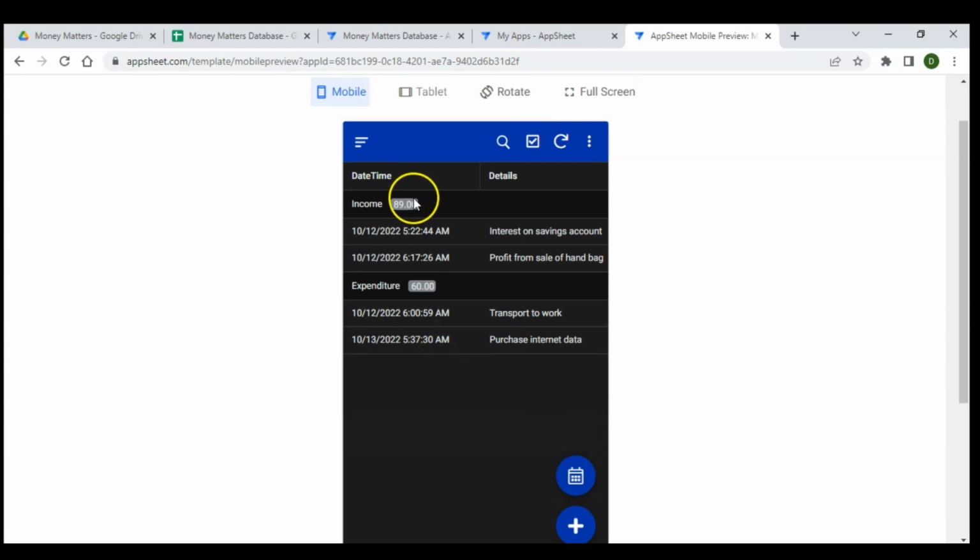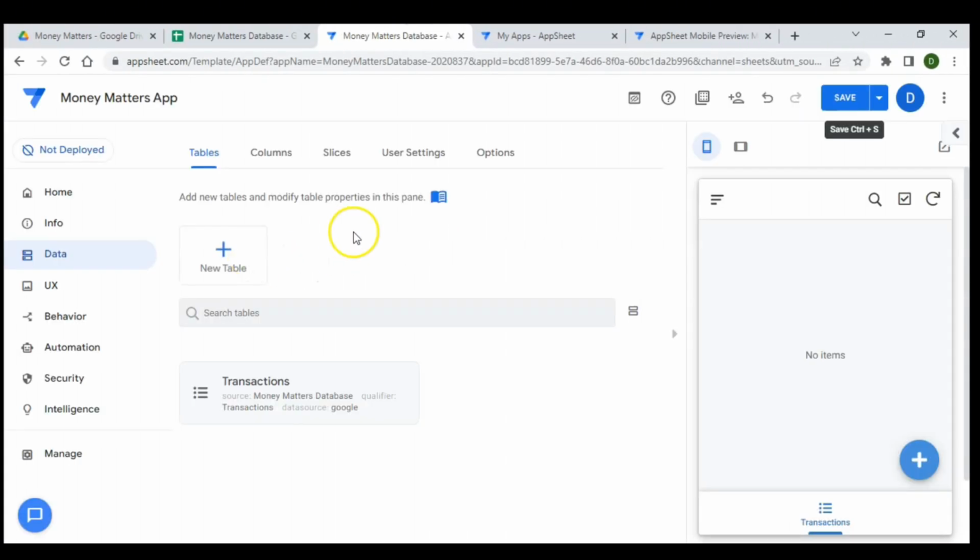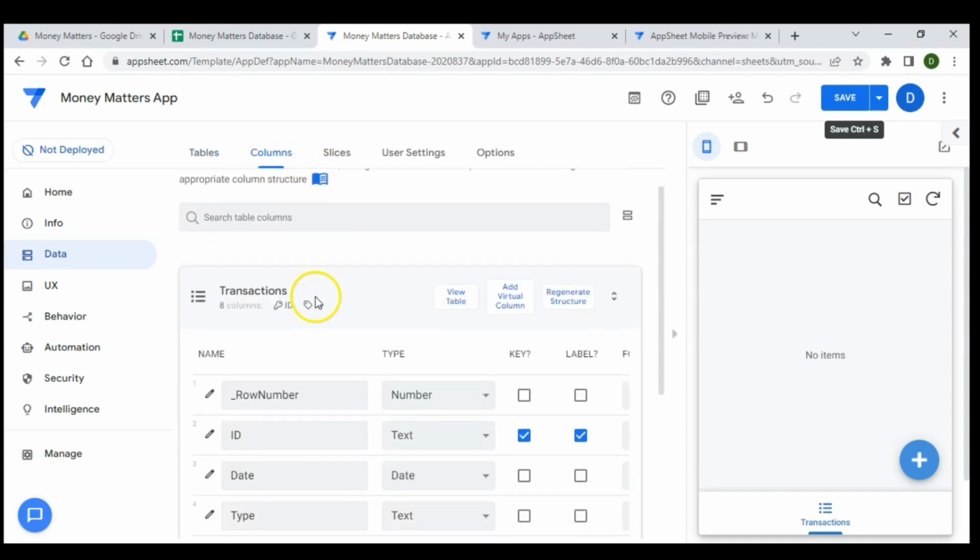So let's go back and let's try and set this to behave this way. Okay, so over here, back in our app editor, we'll go to columns, which gives us access to the various columns.